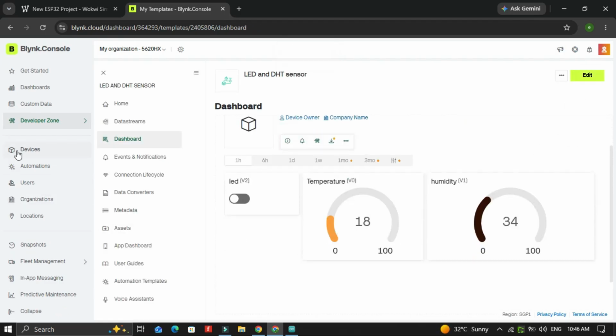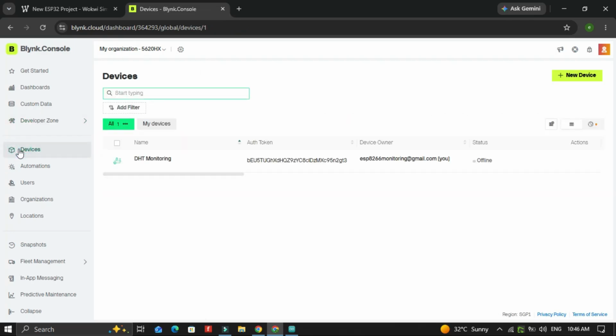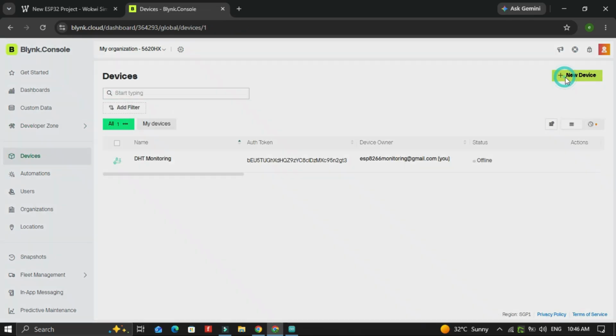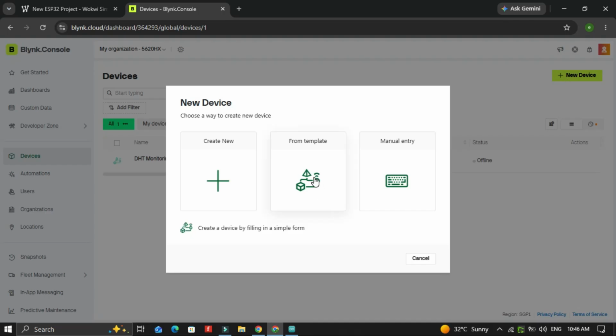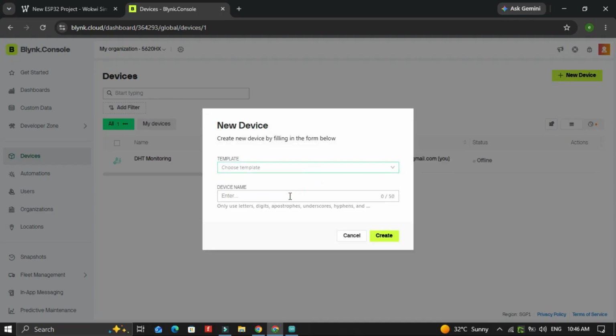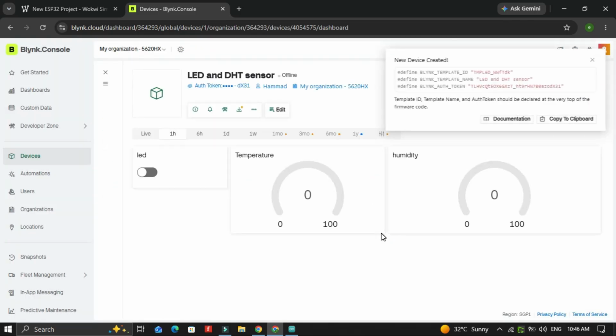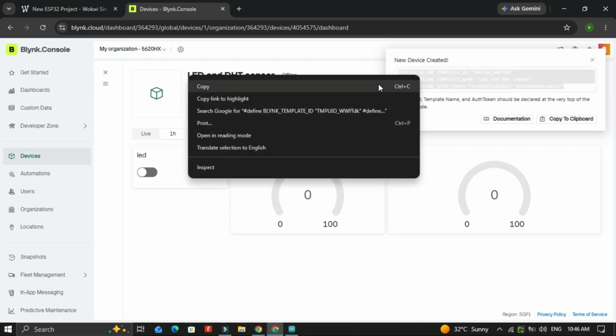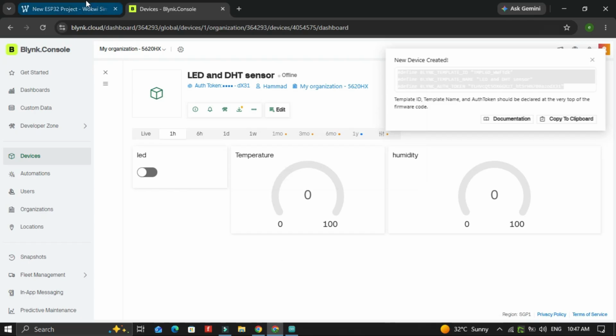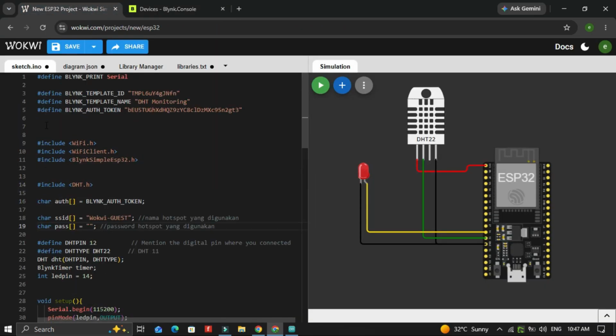With the dashboard completed, we now need to create a device. Click on Devices and then select New Device. Choose from Template and select the template that we just created. Blynk will automatically generate a new device instance. Open the device information page and copy the credentials provided by Blynk, including the template ID, device name, and authentication token. Now return to the Wokwi code and paste these credentials into the appropriate locations.